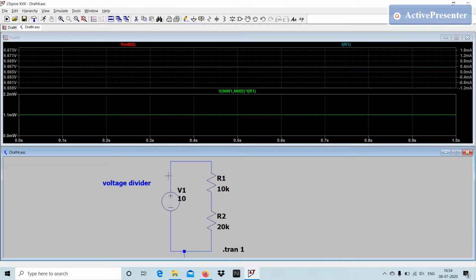This is a simple circuit I'm using here. In the next lecture, I will show some other different circuits and how we can build analog circuits and digital circuits. I'm going to show everything. One more thing I want to show: here you can find the power value, meaning the power dissipated across the resistor, which is 1.1 milliwatt over here.